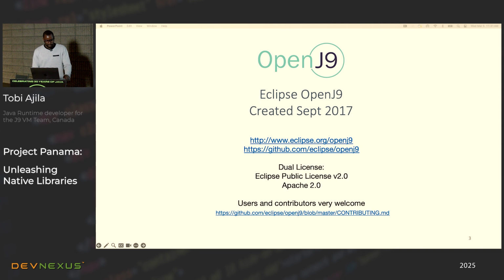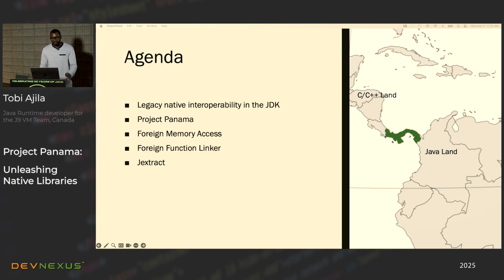All right, so today we'll talk about Project Panama, and I'll motivate why we need something like this and the kinds of problems that it solves.